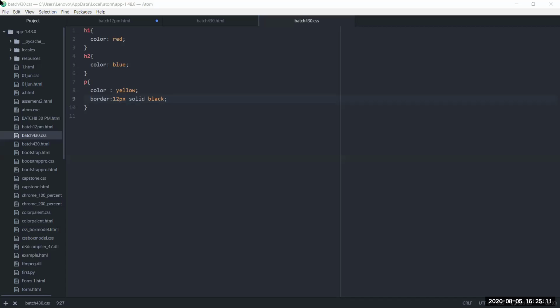So I'm going to run this. So now you can see here, 12 pixel is huge, that's why it shows like this. Okay, so I'm going to give 2. So now you can see here, the border has shown inside the box.